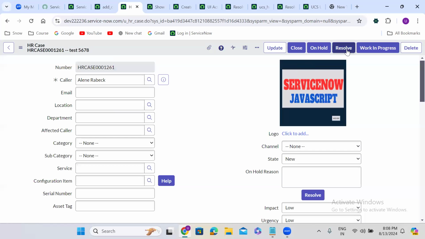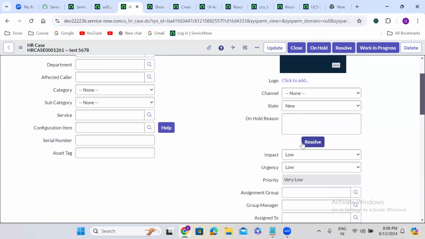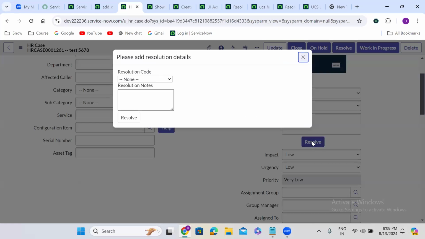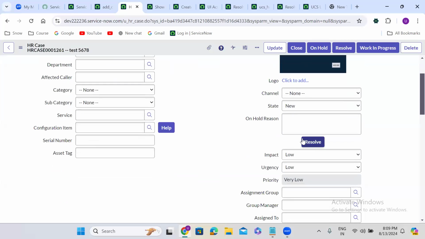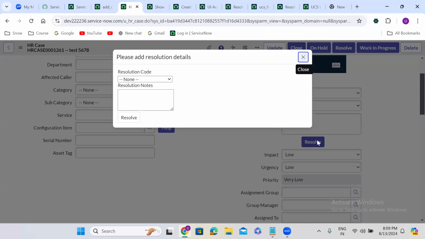So usually UI actions will be shown here. If you want to show the button in the middle of the form, you have to create a UI macro and you have to call that macro on the form. And whenever I click on that resolve button, I am able to call the UI page or not.